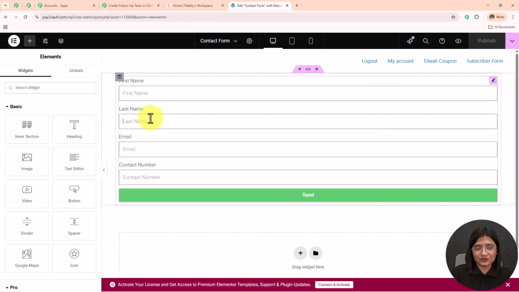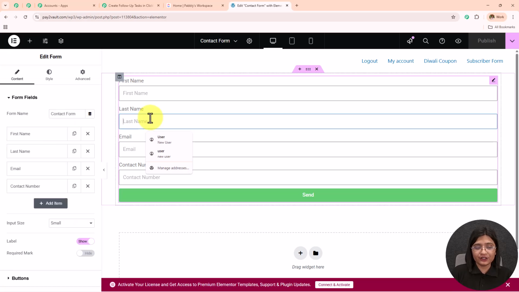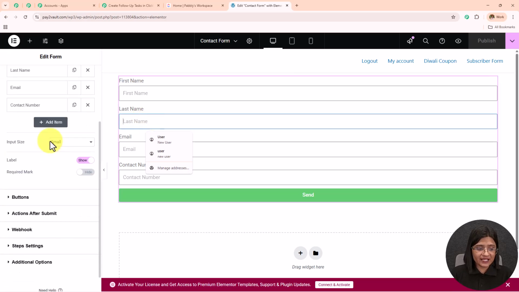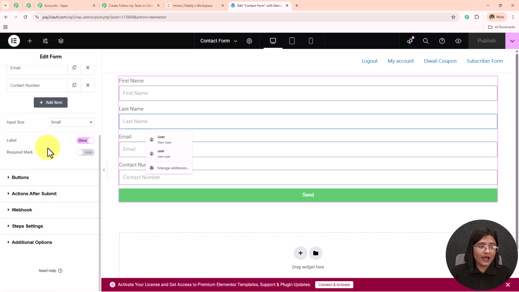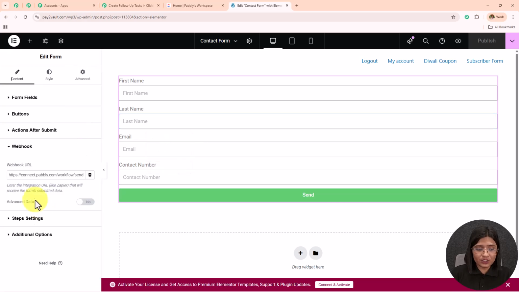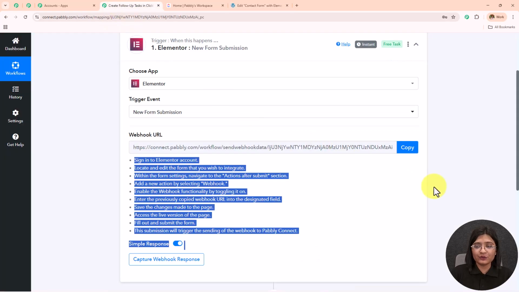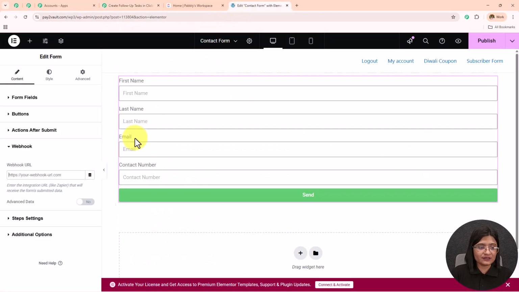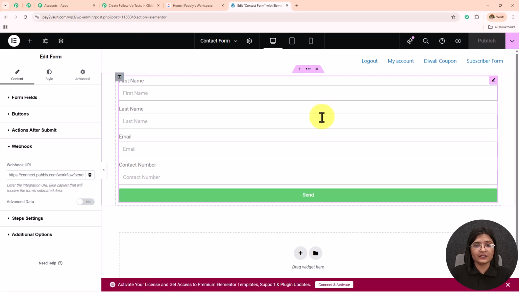Now this form has opened in front of me, and as soon as I click on any of these fields, on the left hand side I get this option where if I scroll down I can see this buttons, actions after submit, and webhook. So I'm going to open this webhook. I'm going to remove this previously existing webhook URL, go back to my workflow, copy this webhook URL and paste it over here. And after pasting this webhook URL, I simply need to click on this publish, and here we have successfully saved this webhook URL from Pabbly Connect to this particular Elementor form.